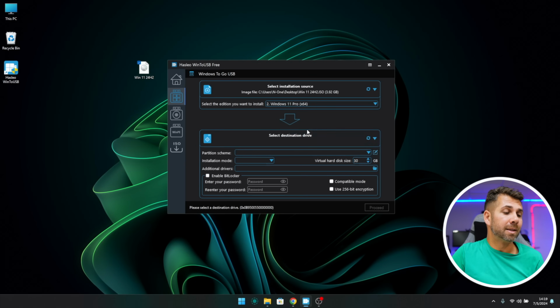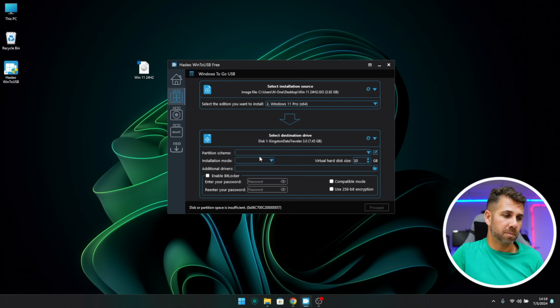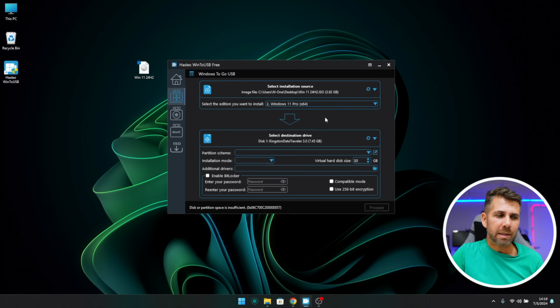Then we will need to select the destination drive. Now at this moment I don't have any destination drive that could be suitable, but I can select the Kingston DataTraveler. It will give me an error which will say disk or partition space is insufficient. Yeah, it's only 8 gigabytes. We would need at least 74 gigabytes. I don't remember the exact number that was before on the cloning, but if I was doing a cloning, it would be almost 80 gigabytes. For this installation, I would require at least 20 gigabytes, and yeah, working with 8.